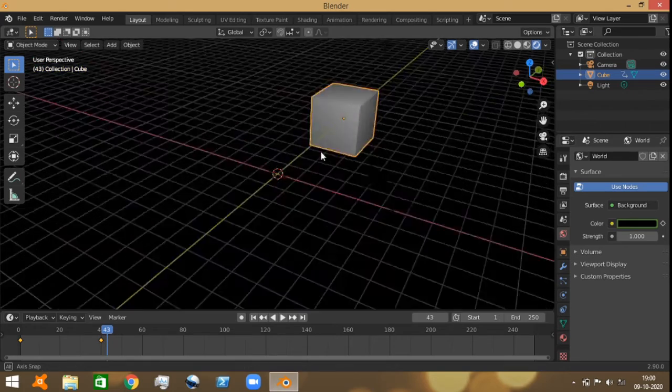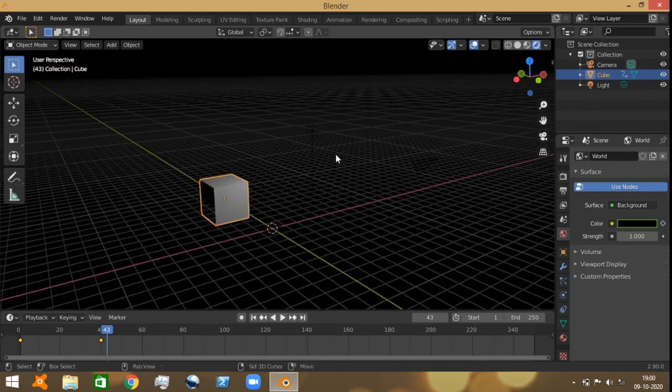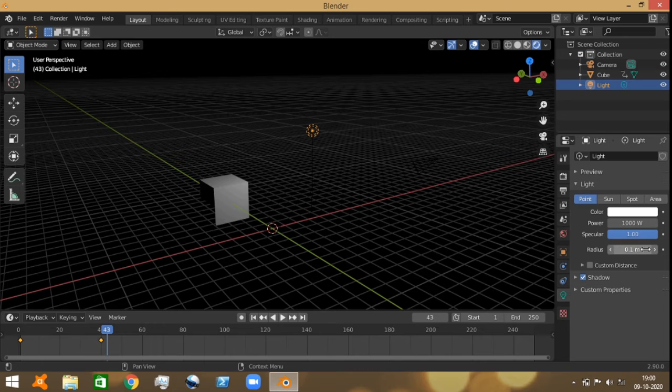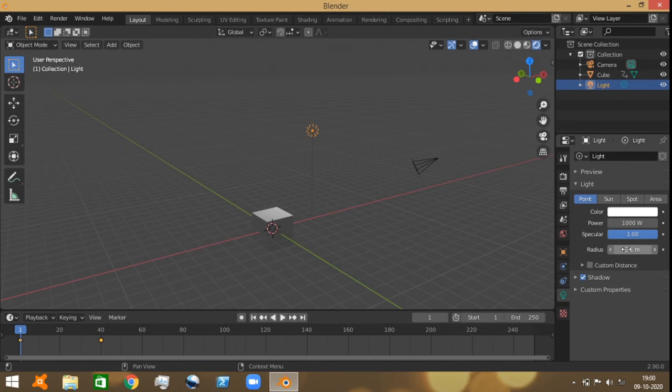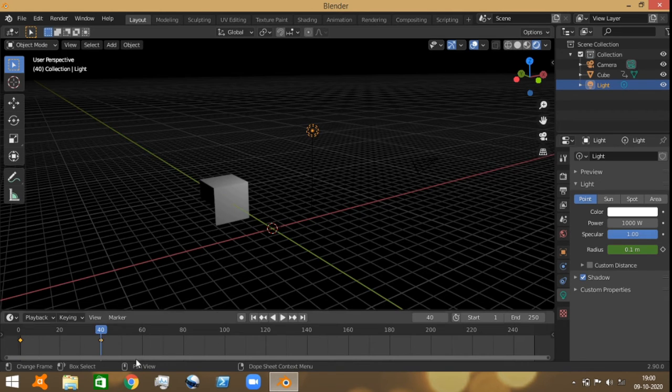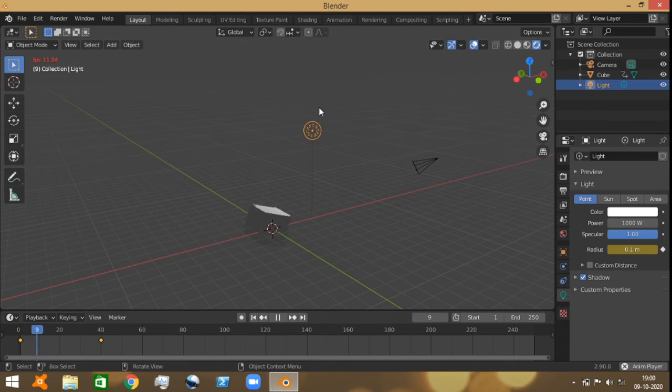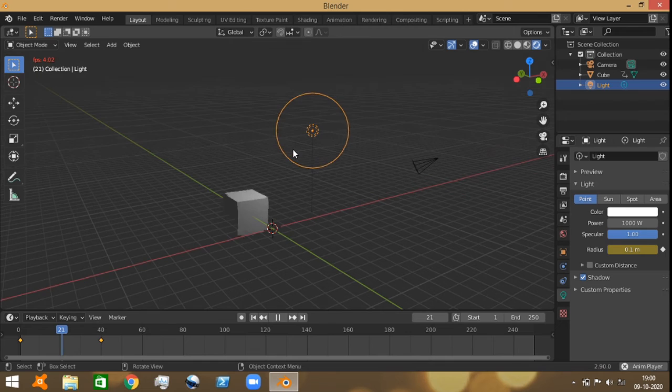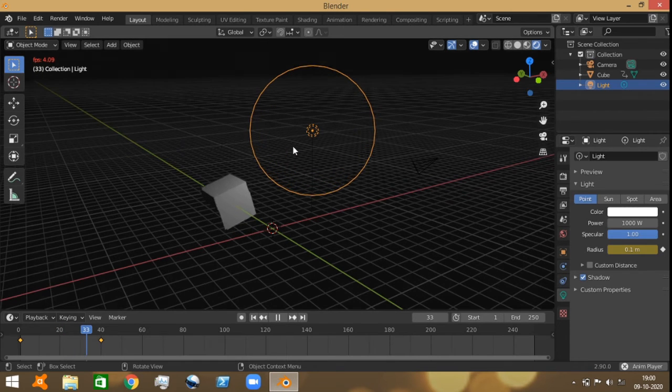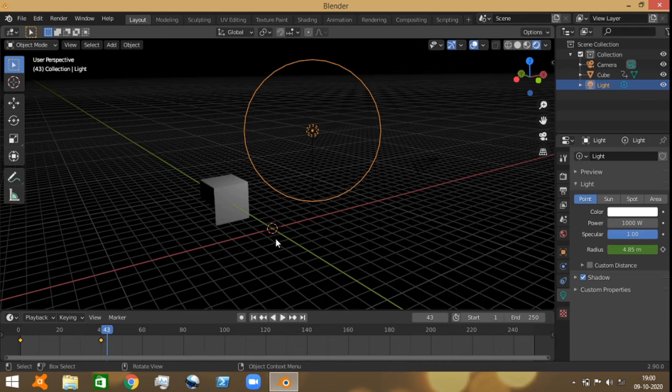Yeah, you can also animate so many things. Let's say this light over here, go to the light properties, and I want the radius to be 0.1 in the starting frame, so I'll press I. Okay, or you can just click on this button over here and go to the 40th frame, and I'm going to increase it and press I again to add a keyframe. Now if you play, you'll see the light's radius is increasing. So this is how animation works in Blender.